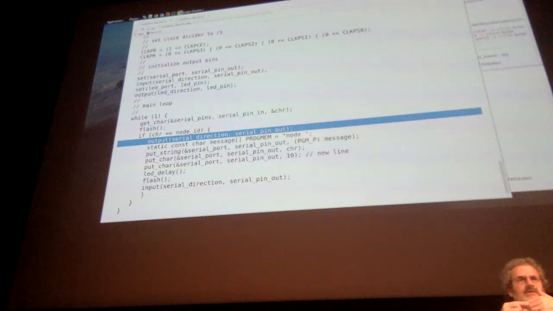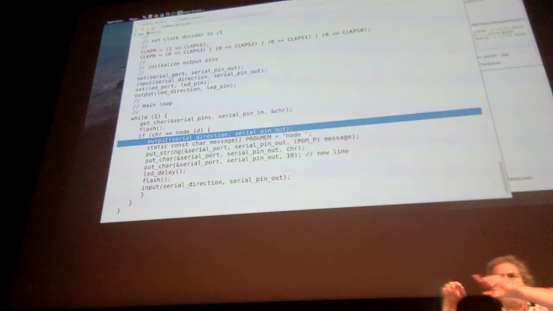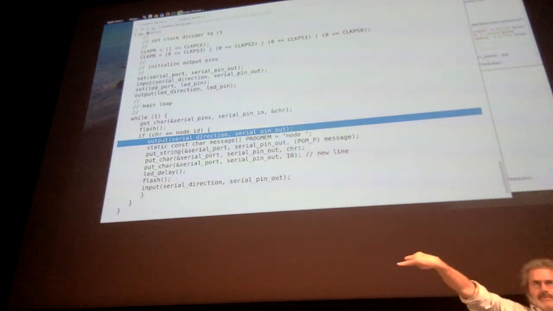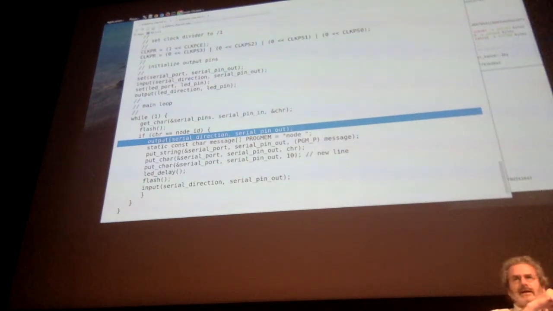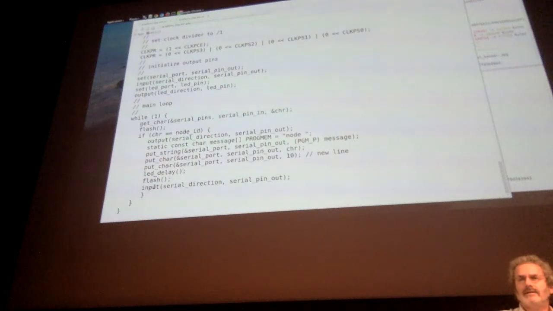Each pin on the processor can be an input or an output. What this does is, initially, I've got all the processors listening to the wire. So there's a transmit line from a computer out and a receive line into the computer. Initially, all the processors are listening to the transmit line, and none of them is connected to the output line. What happens here is, if the character matches my ID, that processor is going to take over the communication line. Then I'm going to put out a message, and then I'm going to let go of the communication line.